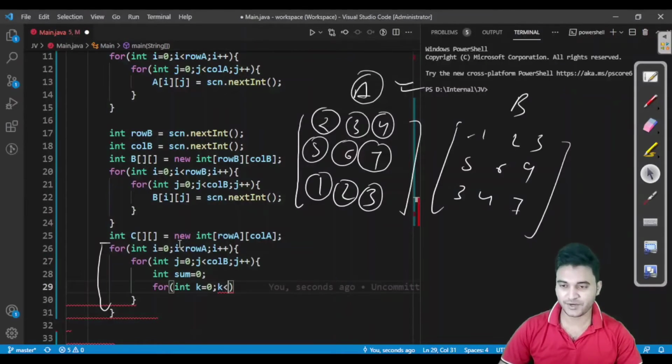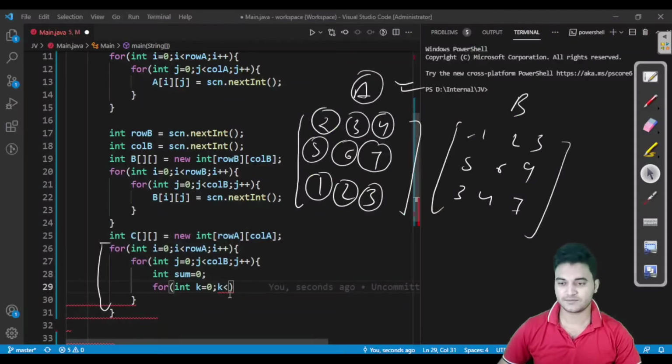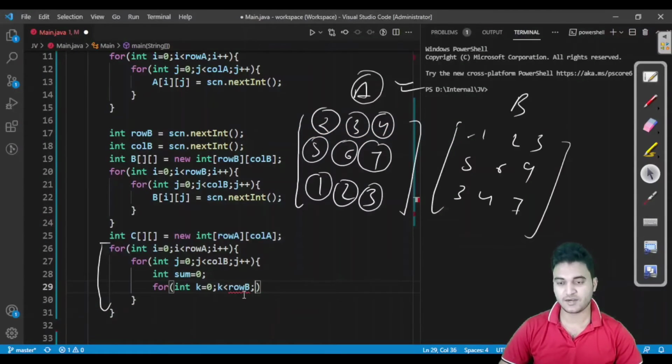We would be needing this loop to execute till, let us say, we are accessing this element and this element. So either we can write the column size of A matrix, or we can write the row size of B matrix, row B or column A. We can write either of these two. Let us say I am writing the row B, and k plus plus.